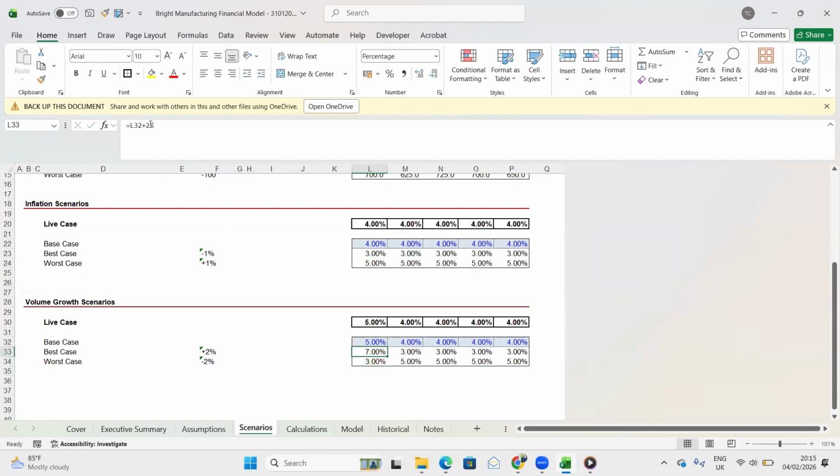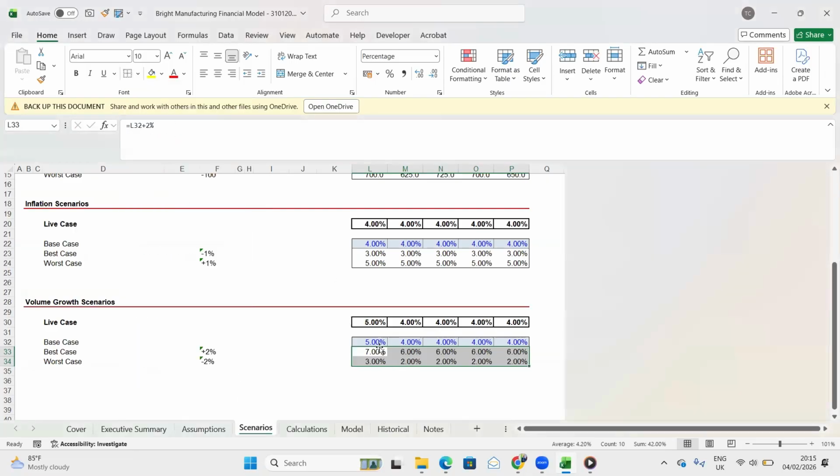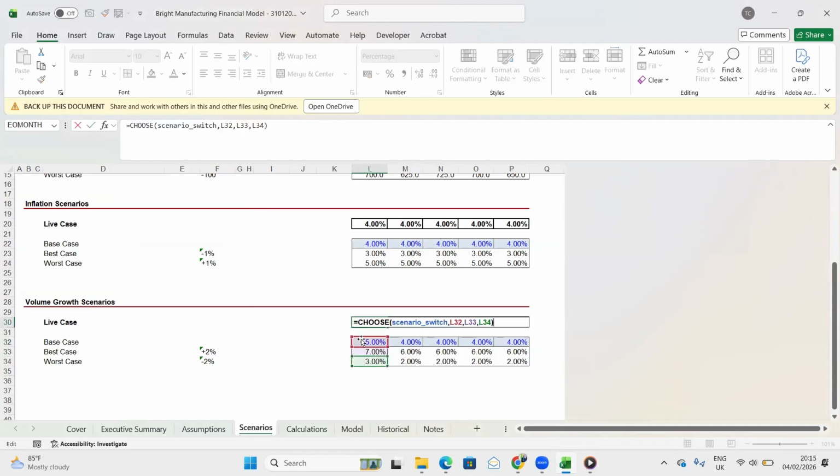Okay, so we've done it for this. Let's Control R, drag to the left and Control R. I don't want this border, so no border, then outside border. Let me save time and do it this way: Control Shift 7 makes life easier. Okay, that's fine. Let's see if this formula is still active. Is it active? Choose, right?